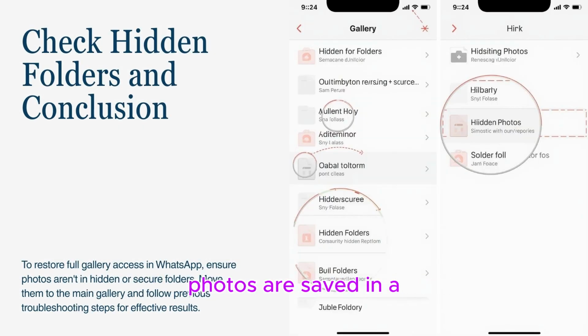Finally, check if your photos are saved in a secure folder or hidden album that WhatsApp cannot access by default. Move them to your main gallery.